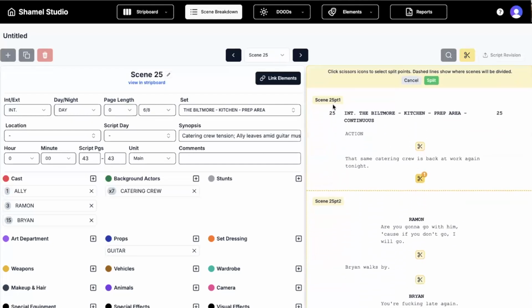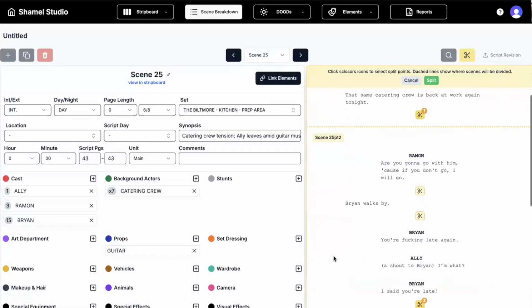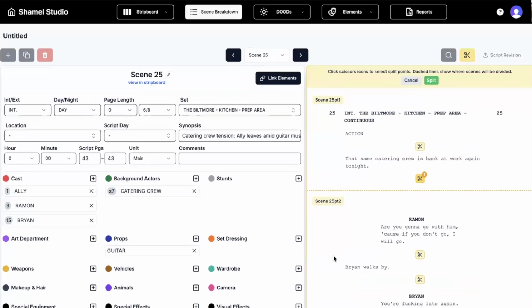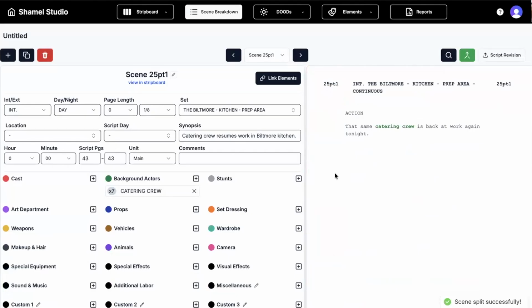So now I have scene 25 part 1, part 2, and then part 3. And that could also apply to, let's say, a very long scene that you're going to split over multiple days or maybe multiple locations. That also works in this situation. And if I'm happy with the split, I'm just going to confirm it. And that's going to regenerate a synopsis for every part and redetect the elements.